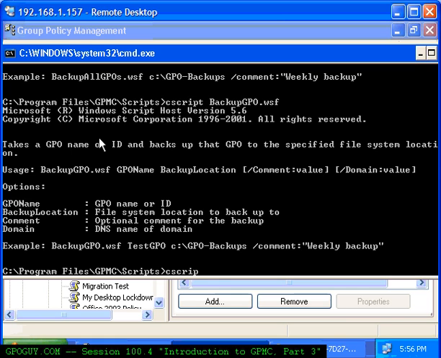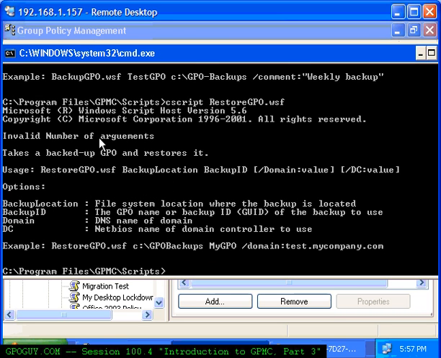Now, there's also the ability to restore a GPO from a backup. Obviously, this particular script, restore all GPOs, can be very dangerous, and it's probably not one you're going to want to run very often, but it is available to restore all GPOs. The other option is to restore a single GPO, which is probably more likely.